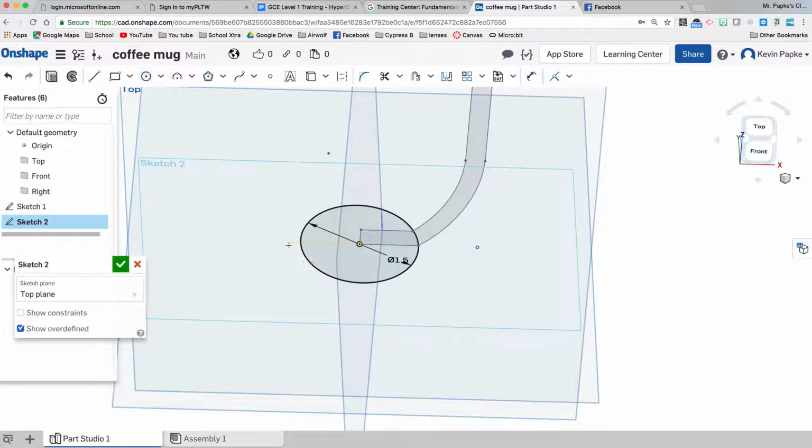Oh, you know what I should do? Escape. I should move this out to the side. Remember, we don't draw on the inside of our shape. Finish the sketch over here.